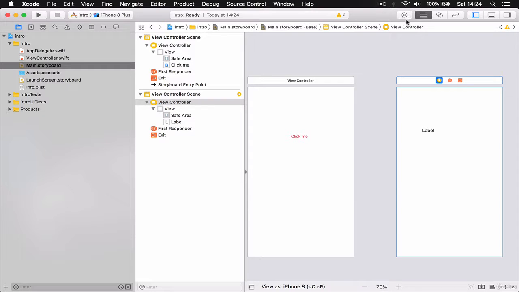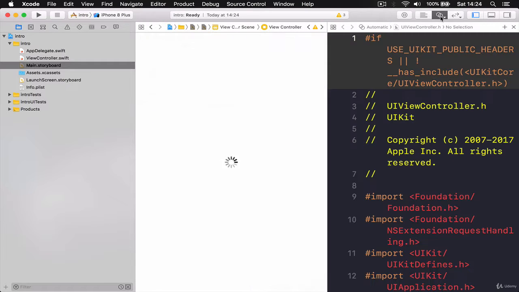So this is our library button here. Also we have three buttons here. The main one, selected by default, is the standard editor. Then if we select the middle one, this is going to be the assistant editor.